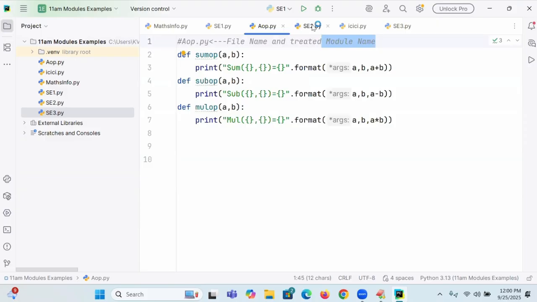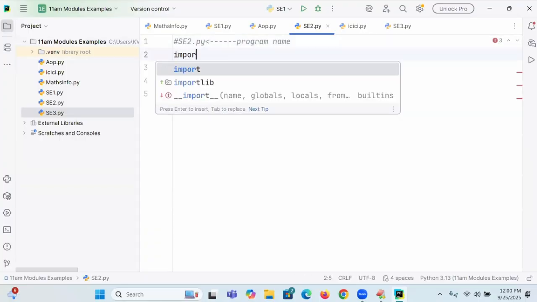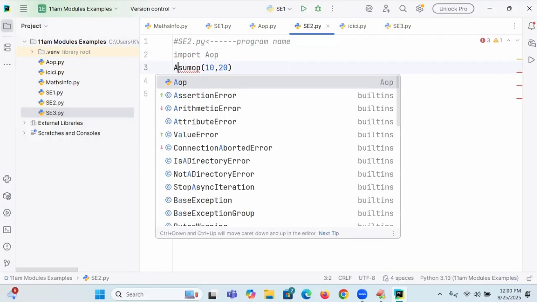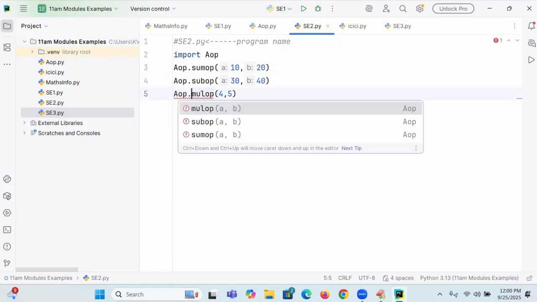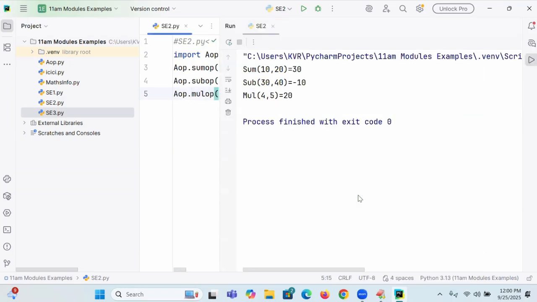Module name. Now it is going to be what? SE2.py. What will I do? Come on, I forget. How do you do it now? Import AOP. How do you call it? AOP dot next, AOP dot. Beautiful. Got an output.